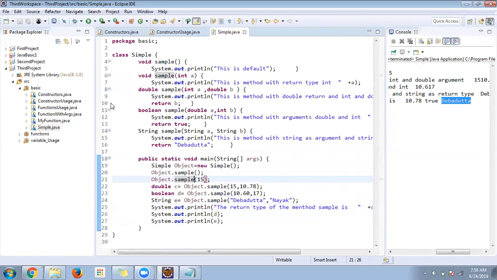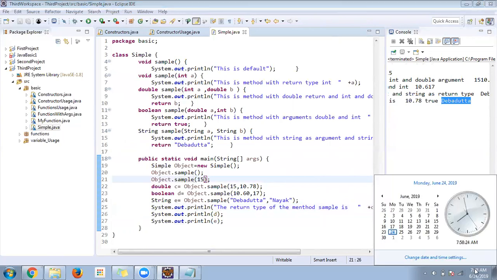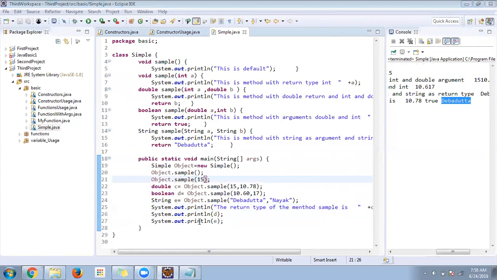Okay, good. So we'll have a short 5 minute break, and after that we are going to start with the static and non-static blocks. The 5 minute break will be till 8:03. Then we'll continue with static and non-static blocks.